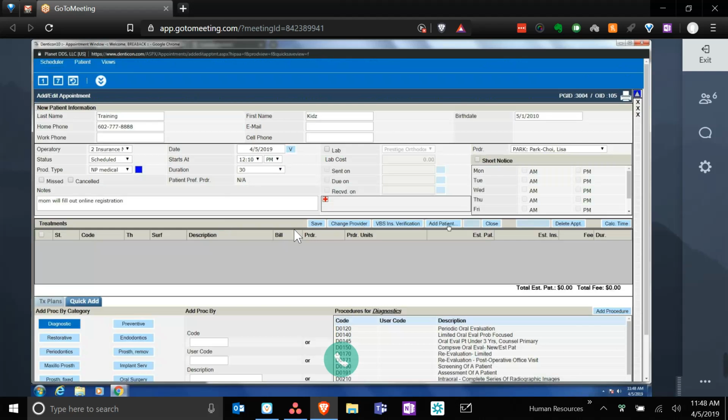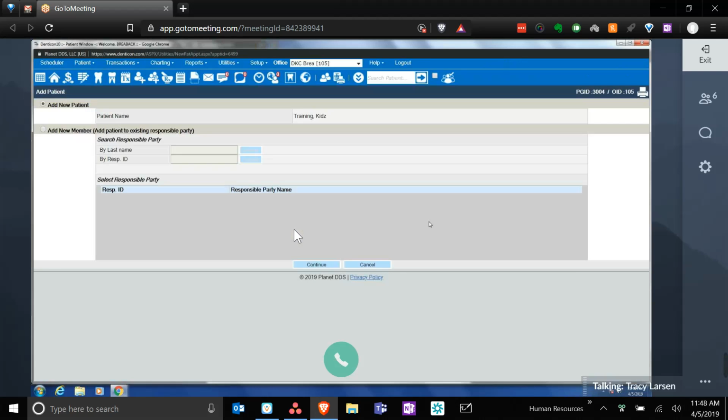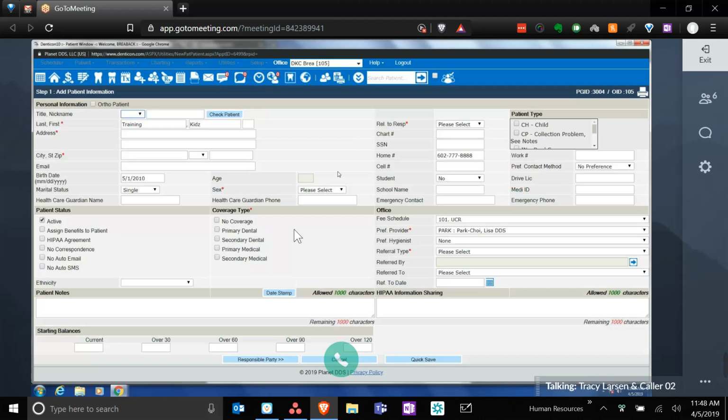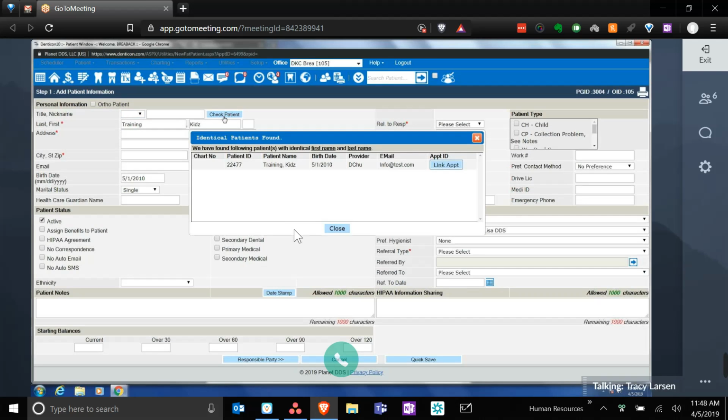When you click that, you're going to acknowledge, yes, I do want to add the patient. So go ahead and continue. But instead of adding them all over again, say okay. What we're going to do is we're going to click the check patient button. Do you see the blue check patient button above the name? Yes. Click that check patient button, and what it's going to do is it's going to find any name matches. And now all you have to do is link the appointment.